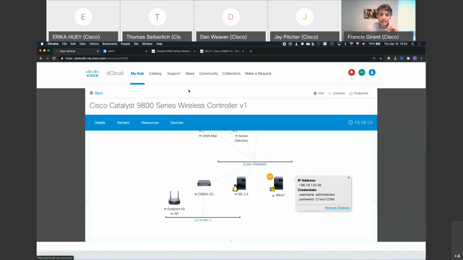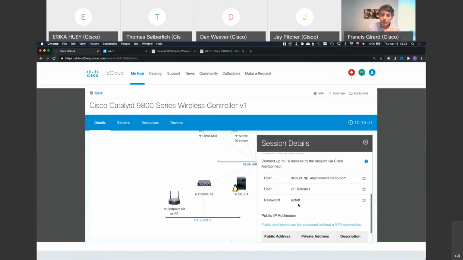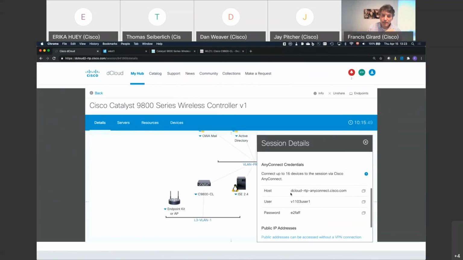The third way to access the lab environment is using VPN. So I click on details again here on the left of the screen, and further below, if you go down, there is an AnyConnect credentials section. You need to point your AnyConnect client to this URL or host name, and there's your specific user ID and password. Once your AnyConnect VPN is up, then you can access all these resources using their private IP addresses.